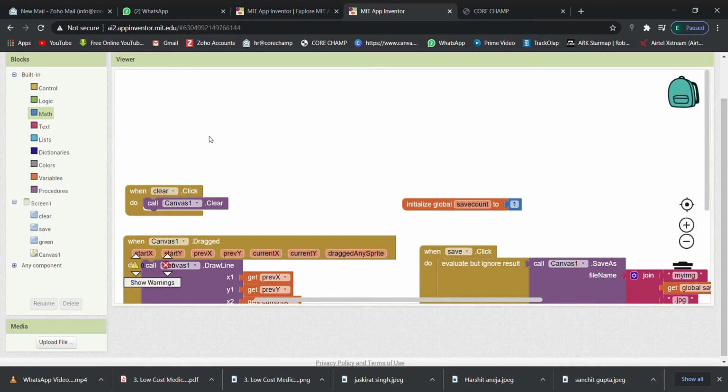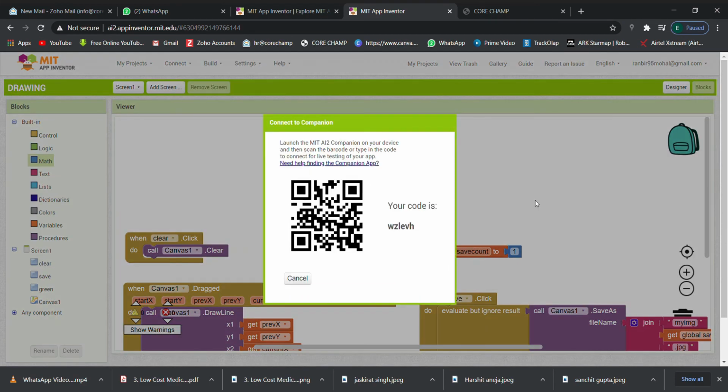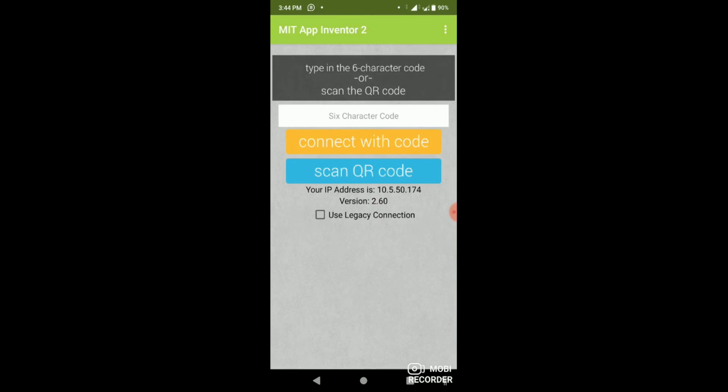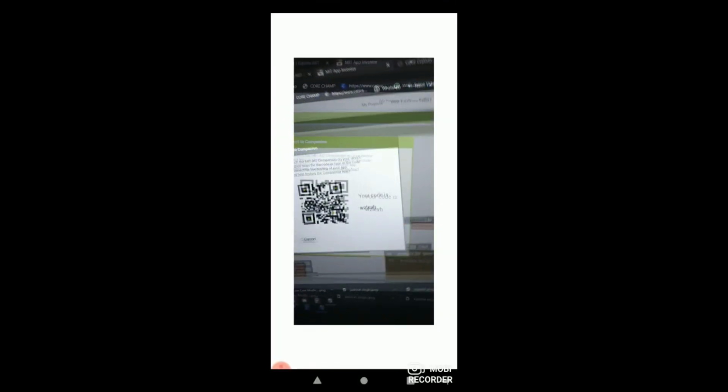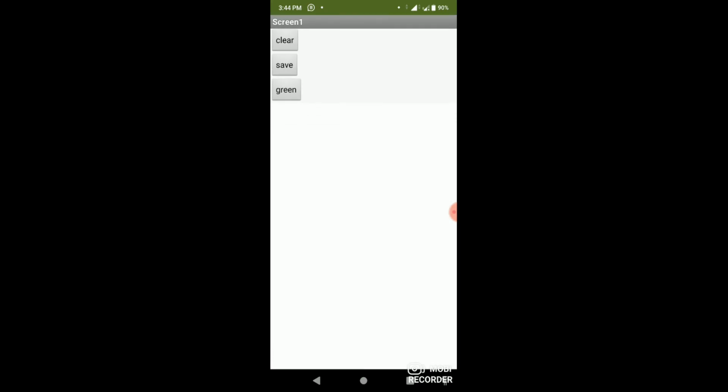So now we have to test our application. For that you can connect it to our AI companion and scan this code. Let's turn on our MIT app companion. Scan QR code. So here we have scanned our code. And our application is now ready to use.